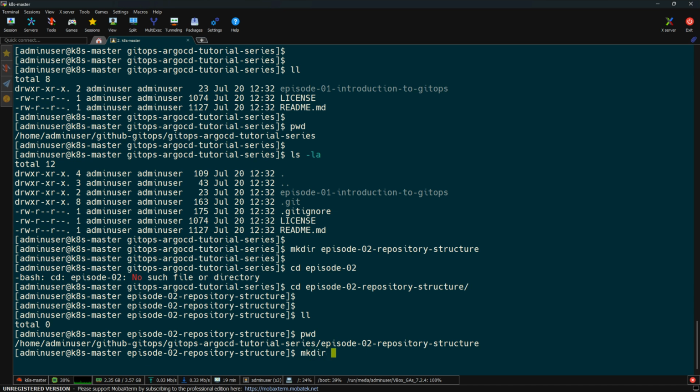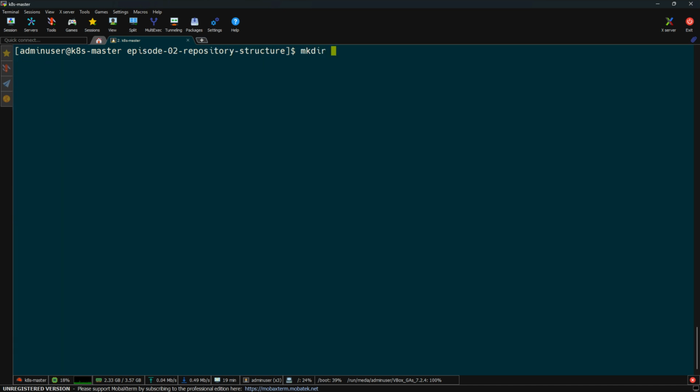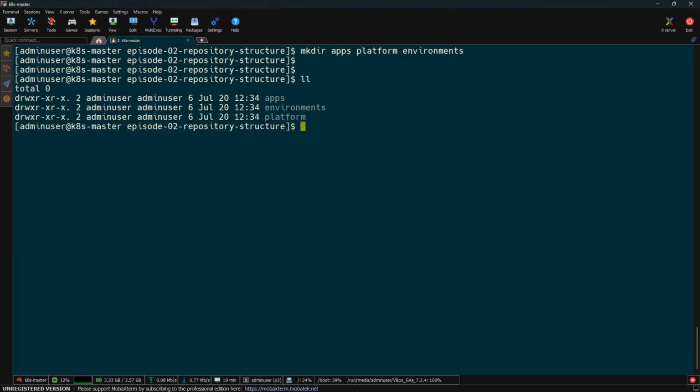I will create mkdir apps. Another folder will be platform, and the third folder will be environments. The three folders are created. Then mkdir, I will create subfolders in apps named nginx, apps followed by mysql, and also we will create subfolders in the platform as well as in the environments folder.